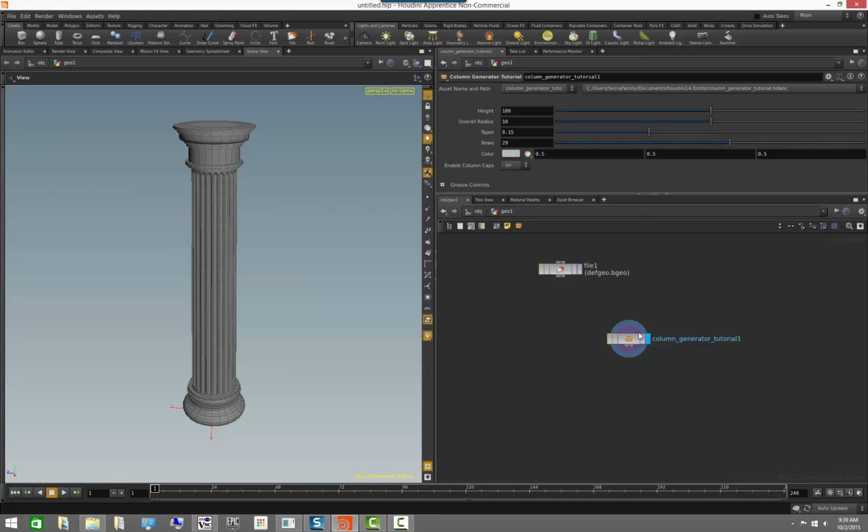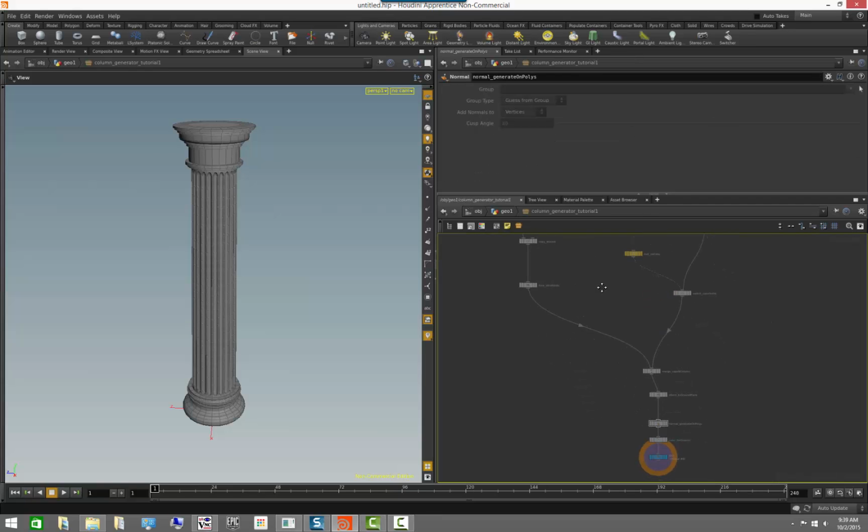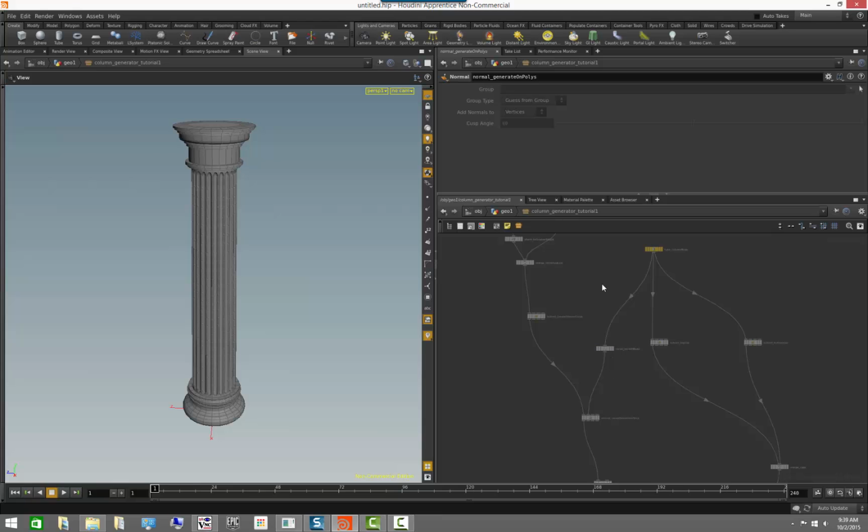So now we have a very nicely organized digital asset for anybody who's coming here and looking at your asset. Very cool.